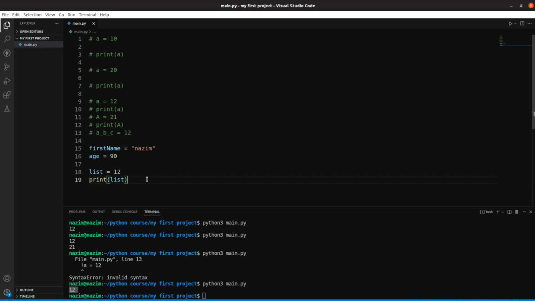But these are the standard practices everyone should follow, so that another person reading this code can understand it. For example, if I send this code to your friend, they should know this variable will store only the first name of the person, and this variable will store the age of the person. Then we got type and ID.